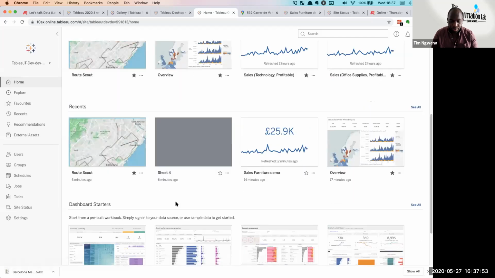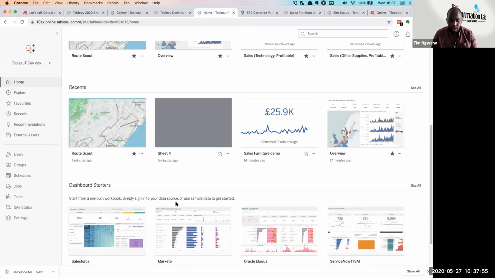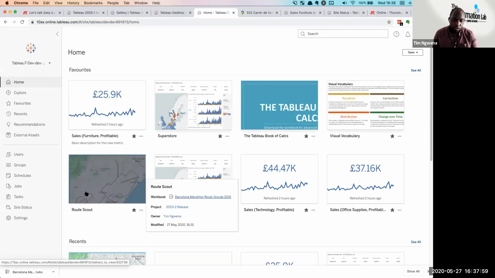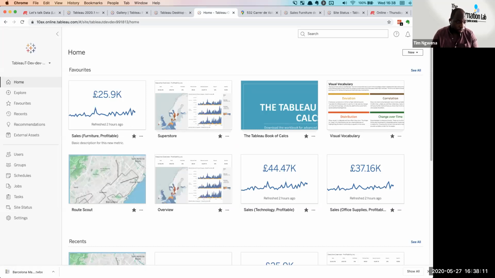Recent is obviously something that's fairly new to Tableau, but it shows you the most recent items you've worked with. Favorites is going to start to drive the agenda of what people see on their homepage. So it's a really important thing to start to educate users, because even on mobile, it makes the experience much easier and much faster. Okay.